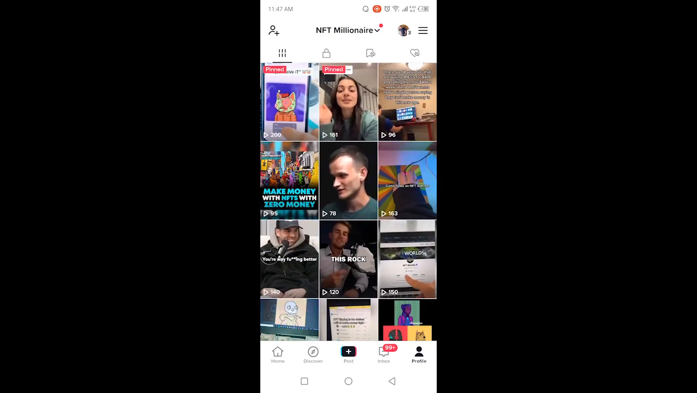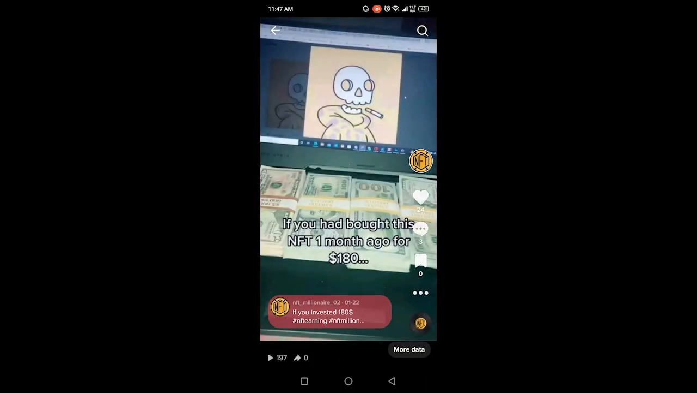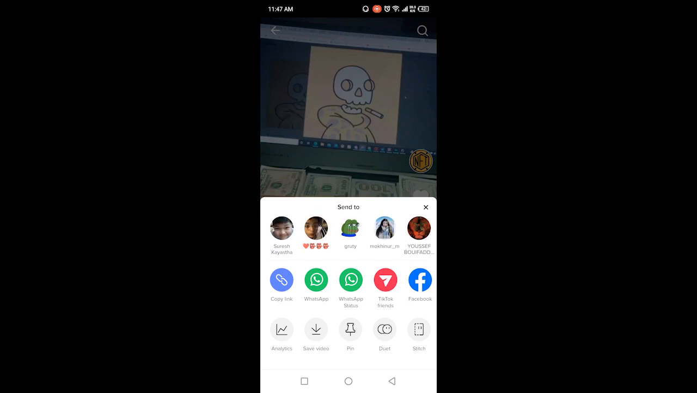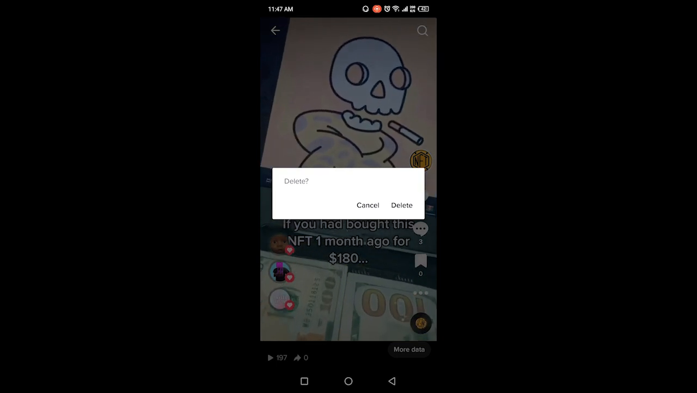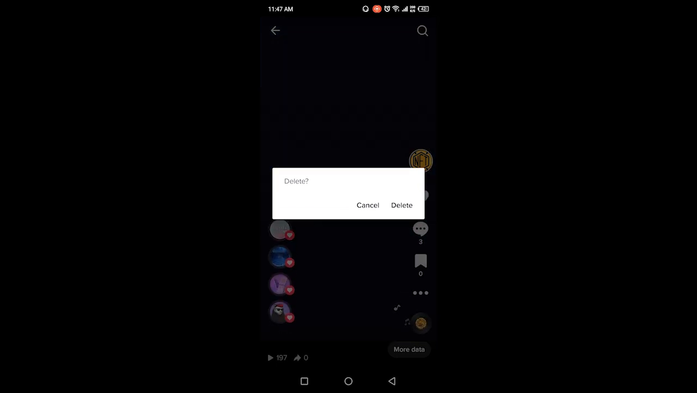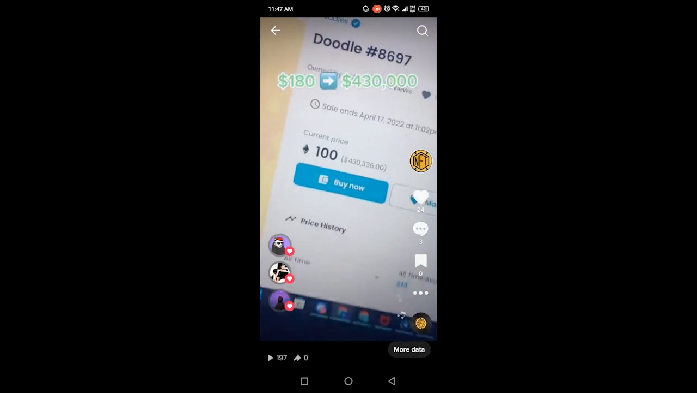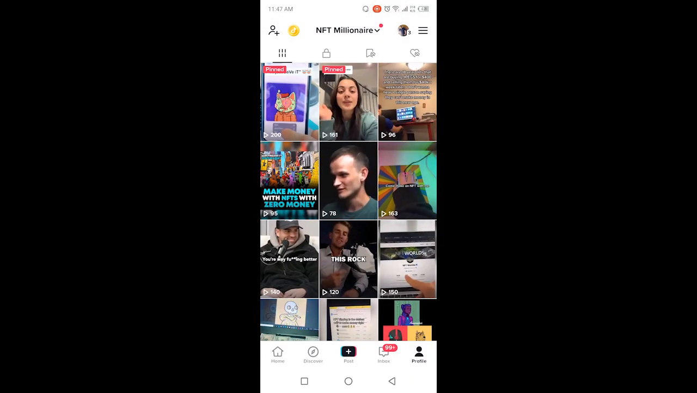So you simply need to select any video, and then you need to click on the three dots in the right bottom corner, and here you need to scroll down to the bottom, and you can see that the last option is delete. You click on delete, and here you can see the option of delete. You simply need to click on delete if you want to delete. I am not going to delete this video, so I'm going to click on cancel. So this is the process by which you can delete any of your TikTok videos.